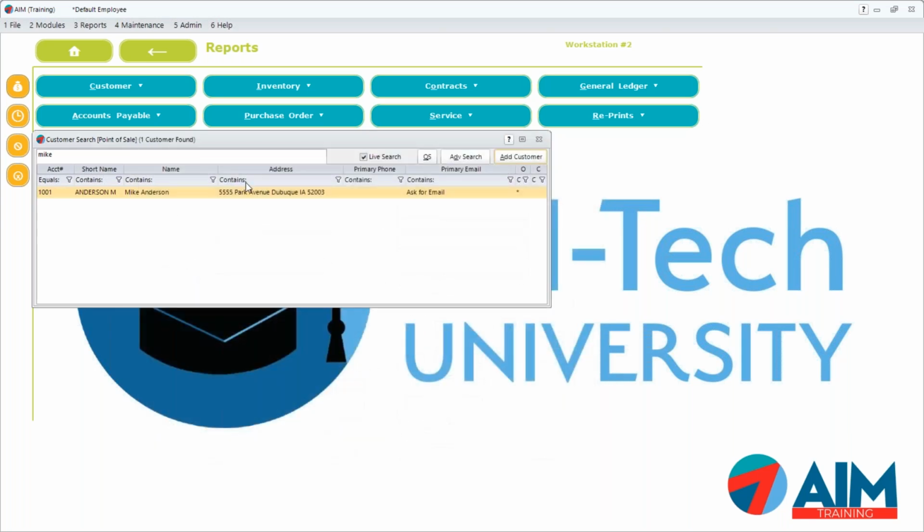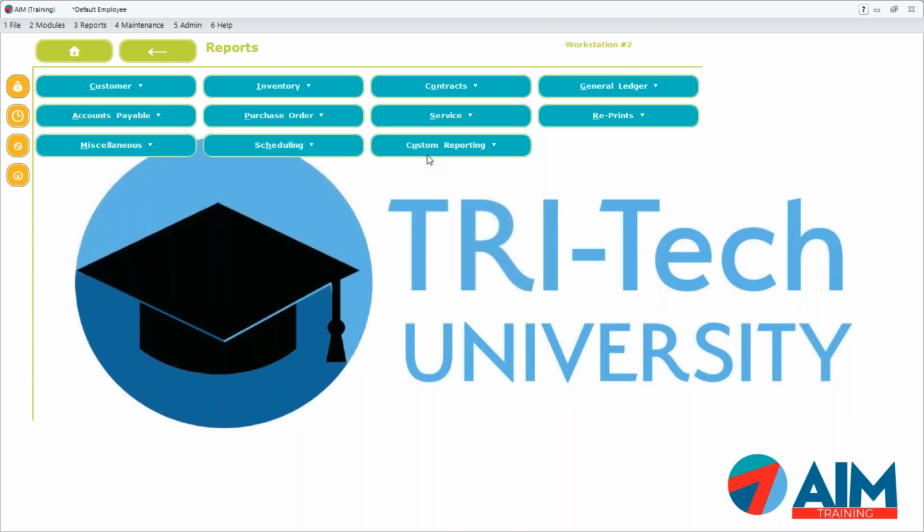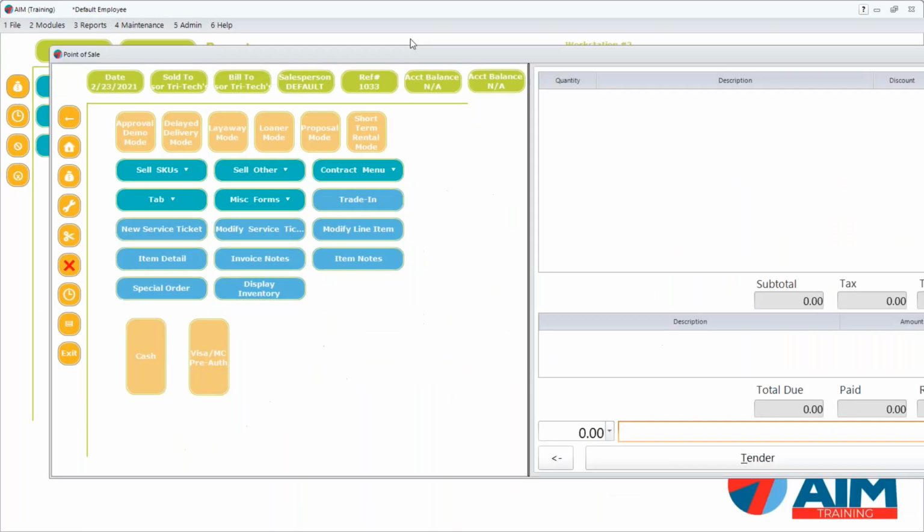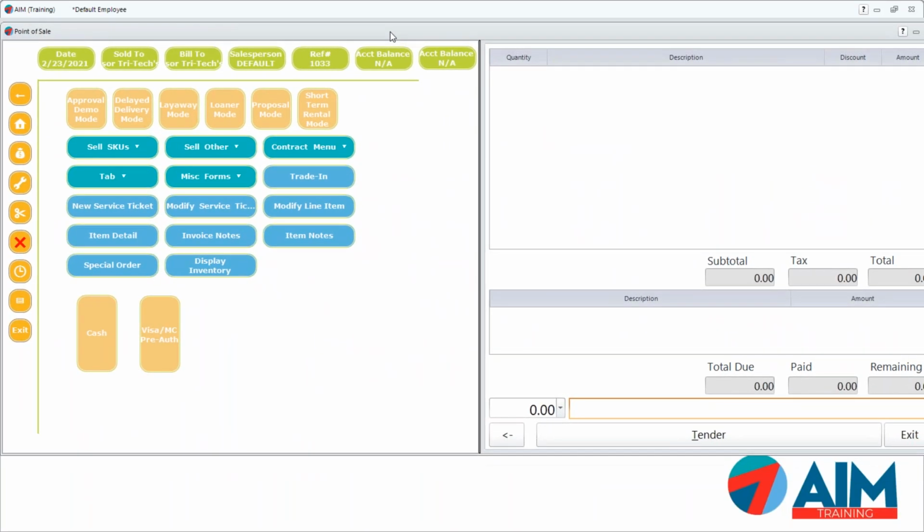The main thing here is, if you either need to add a customer, or if you started with point of sale and the customer says, you know what, don't put me in your system, I just want to make the purchase, you can click this QS button, which will select the quick sale account for this transaction. So either way, I'm now at my point of sale screen.